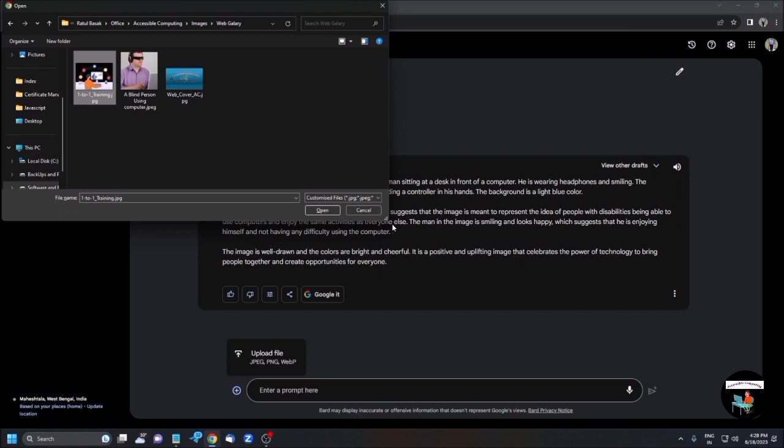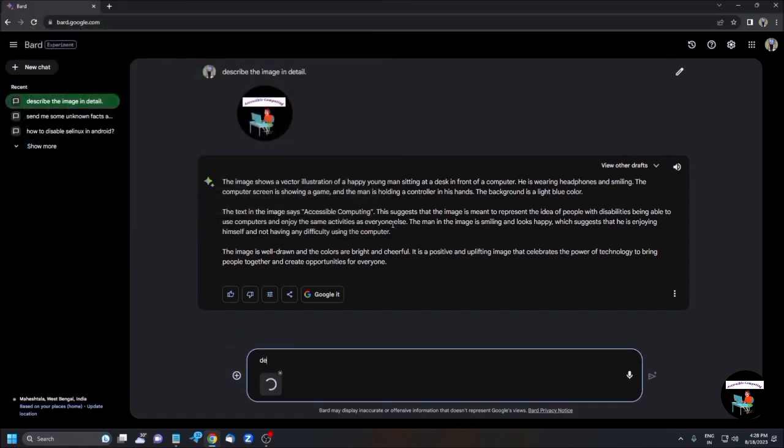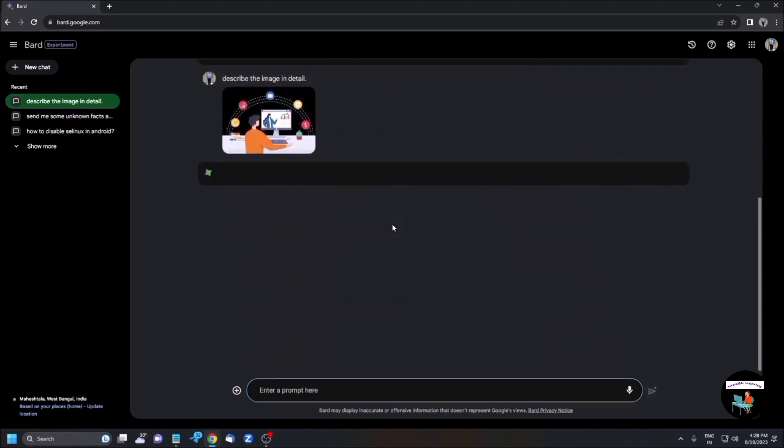Okay, so let's see. We have one image in our training or academy section. So let's see what's there in that image. Again, I'm just typing describe the image in detail and sending. It's amazing. So you can use this tool.